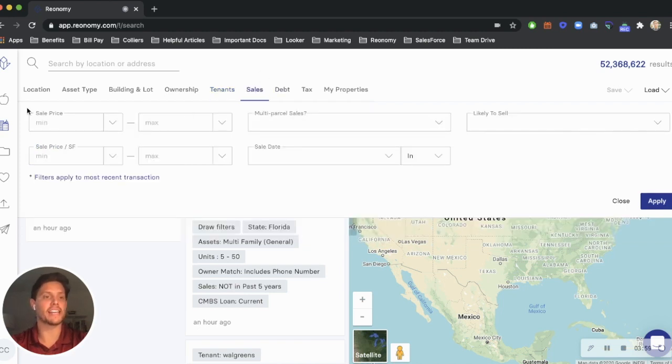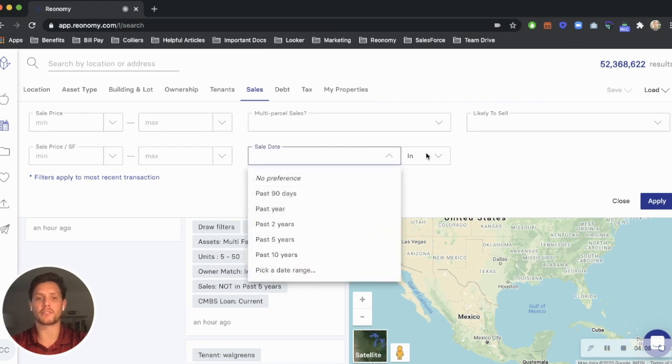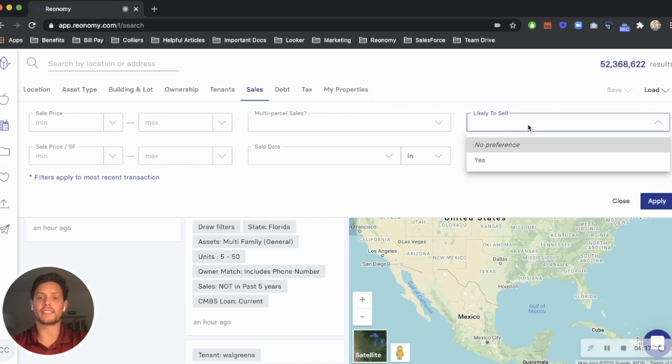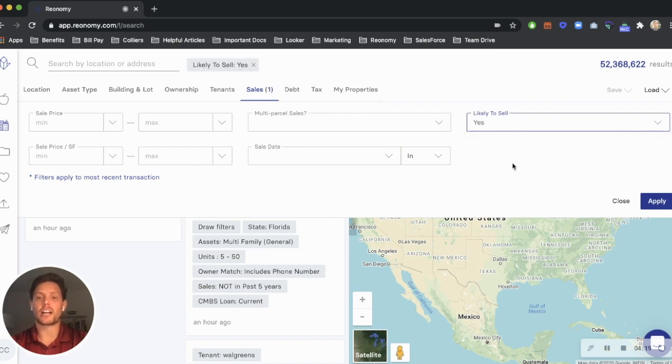Here we can search by the sales information. You can look at the sales price. You can look at the sale date, whether it's given in a specific range, or whether you want to see properties that have sold or have not sold in a given time period. We also have a new feature that we released recently, which is likely to sell. If we check off yes, we will show you the properties based on our own in-house data, in addition to the algorithms that we're running in the back end of our data, what buildings we have deemed most likely to sell.